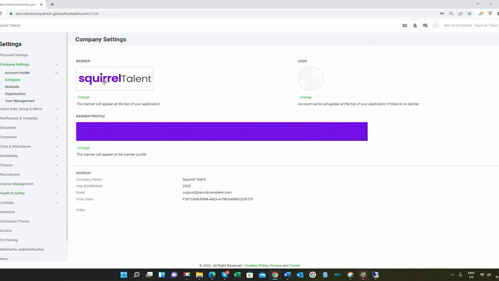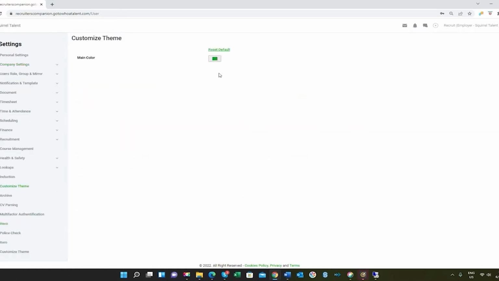And then the final step in terms of creating our personalized view of our Recruit Complete solution, in this case Squirrel Talent's platform, we will customize our color themes, which look after the bold colors and also a lot of the menu options and so forth. So we'll go to our customized theme. I like to use the hex number, so I'll key that in now. And then the screen will refresh, and now we can see how our system is representing itself.